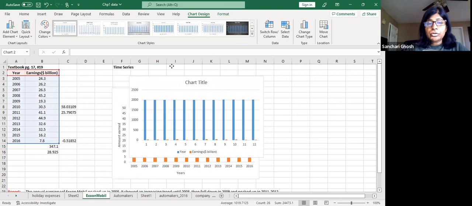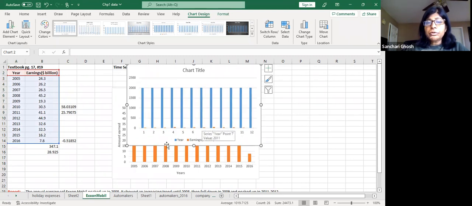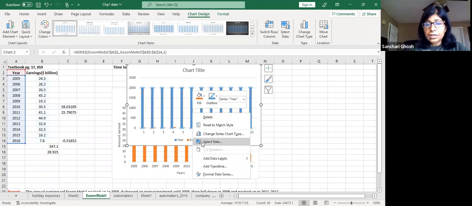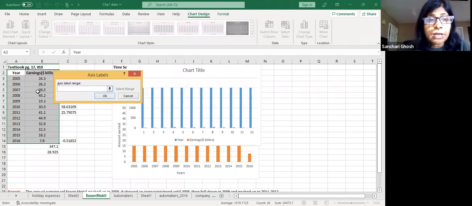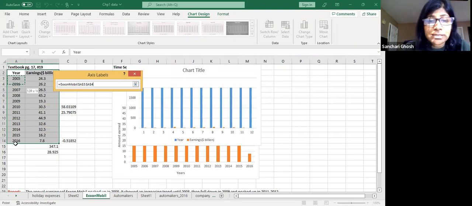Let's see, my chart looks a little weird, because here your earnings and year came together. So you go to select data, not data labels. Data labels is after you have done everything in your graph. You do not format data series. Let's select the data properly first. As you can see in the horizontal axis, something weird has happened. I wanted the years specifically on this axis, so I will change this horizontal axis to my years.